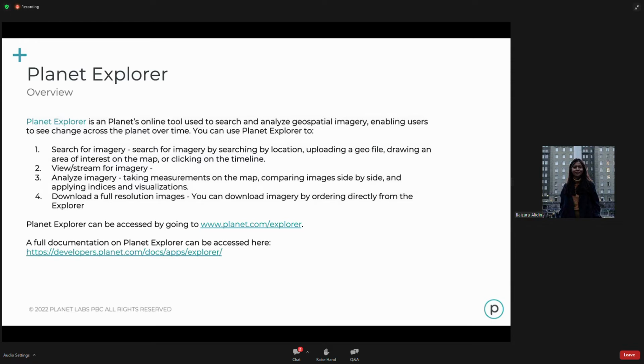So Planet Explorer, as mentioned, is our web platform. You can use it to search for imagery, stream, and do image comparison. You can analyze the imagery, take measurements on the map, compare images side by side, and also apply some indices and visualizations, and also download a full resolution image.